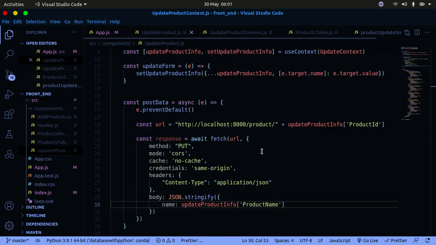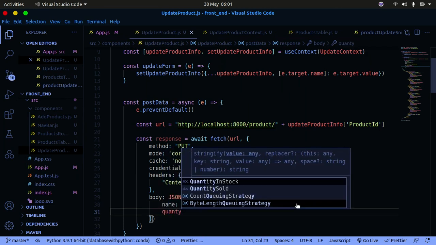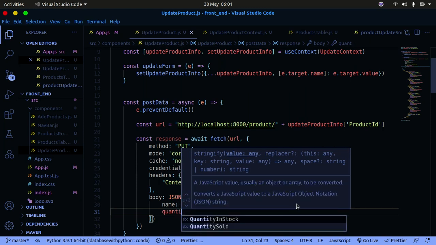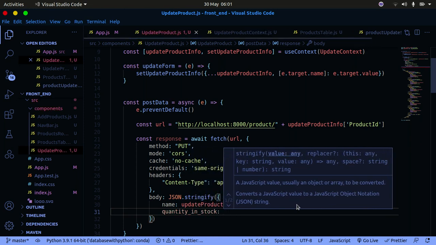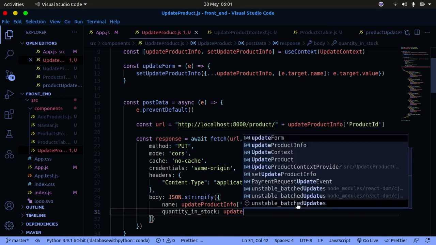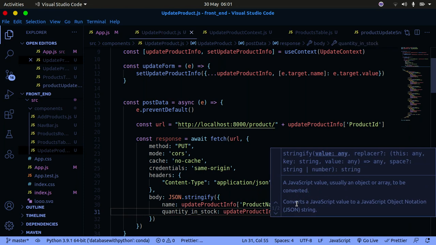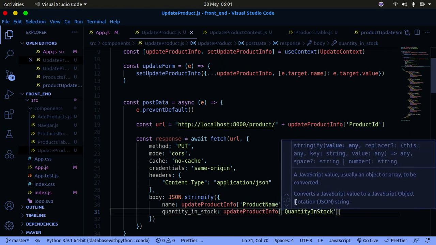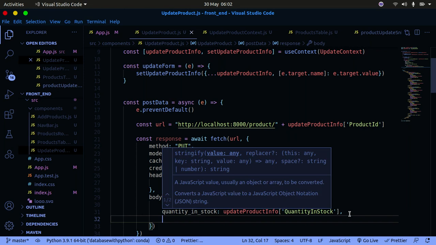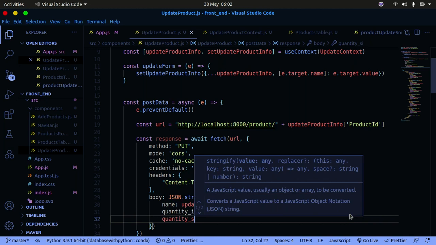So if you're wondering where I'm getting those values, it's because we're dealing with that context at the moment. So I'm going to also get quantity_in_stock. Again, if you want to check how I'm getting these values, you just refer back to the backend. This video is getting a bit too long, so I don't want it to become too long. So this is going to be quantity in stock. Okay, so that's that, and then I'm going to get quantity_sold.